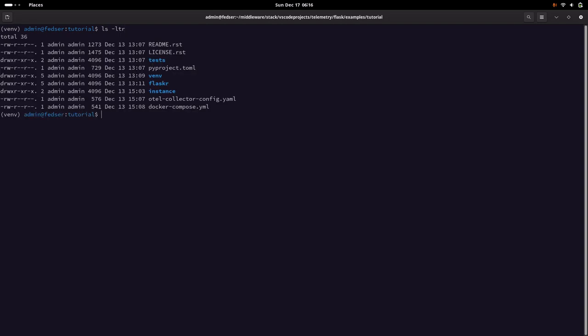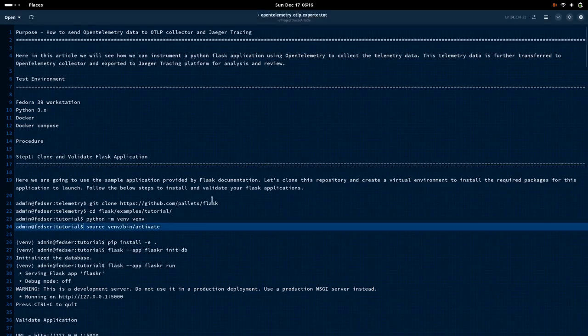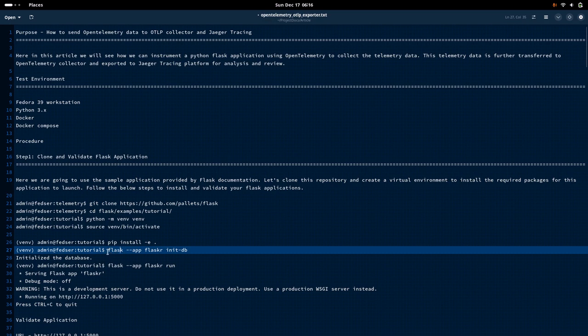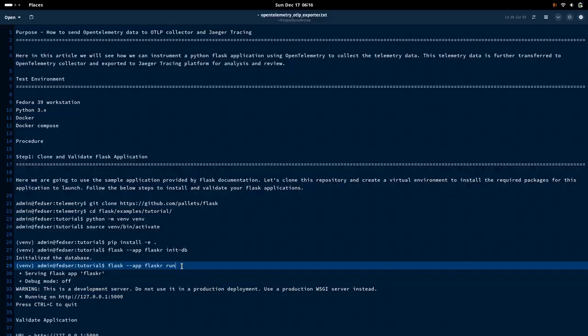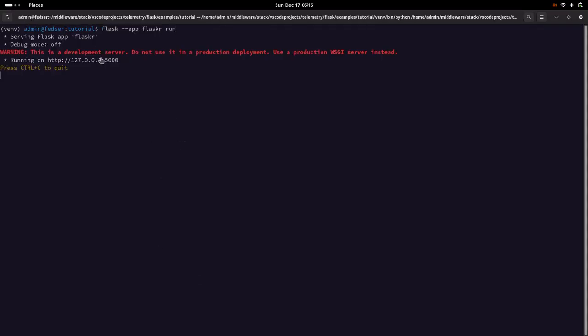So we have now activated our virtual environment, and here we have installed this list of packages using the following commands, and we have executed the Flask application to validate it. Okay, so let me run this Flask application. You need to install the required packages and initialize the DB, and then you can run the Flask application using the following command. This basically launches the application at the following URL.